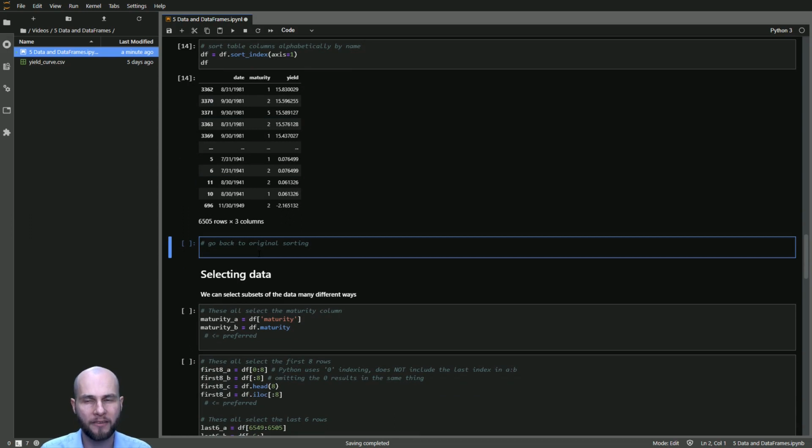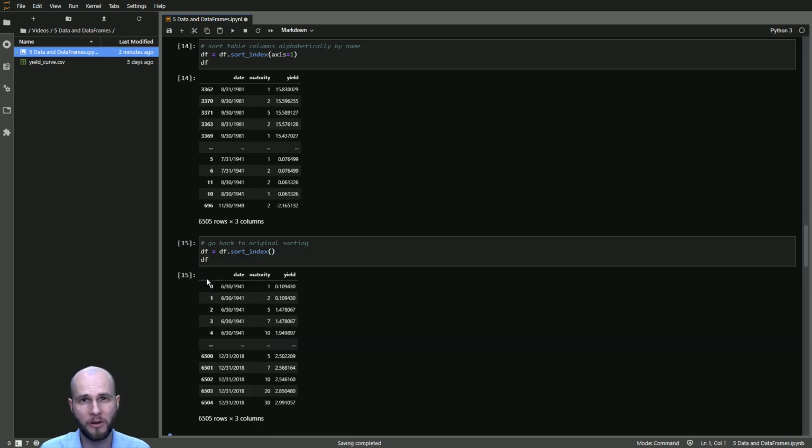Okay, now we can go back to our original sorting by doing another sort by index, but this time by the row index. So df equals df.sort_index. By default, we're going to use the axis equal to the row index. What we get back is our original sorting we had when we first loaded the file.